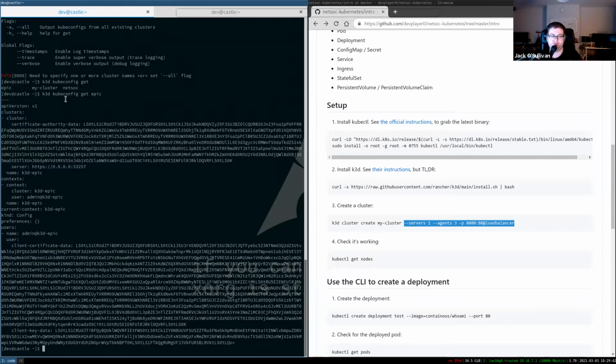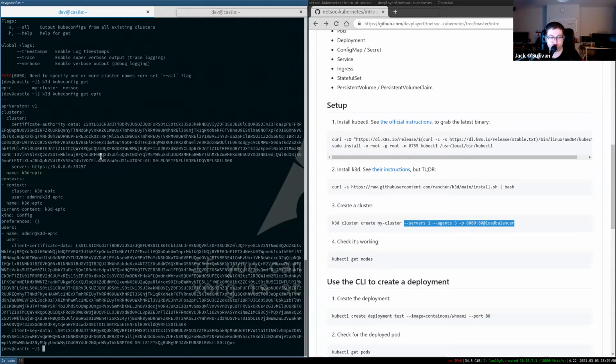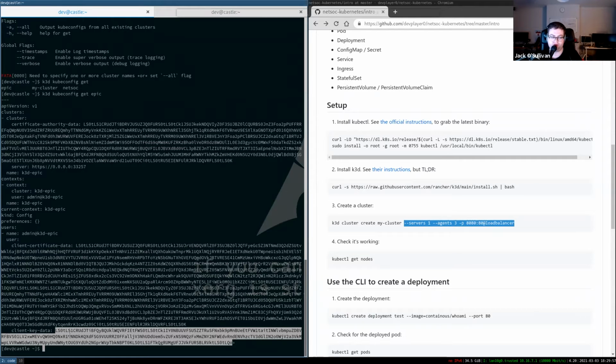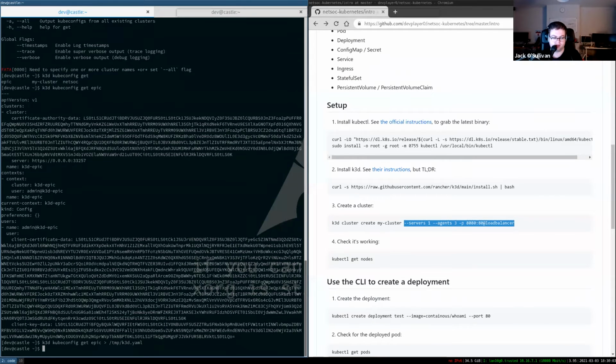So you can see this is what a kube config file looks like. You have the cert. The Kubernetes API runs over HTTPS, so it's just to verify the certificate. And then you have a client certificate and a client key. So this is just for authentication to access the API. So I'm just going to put that in temp k3d. I'm going to set my kube config file.